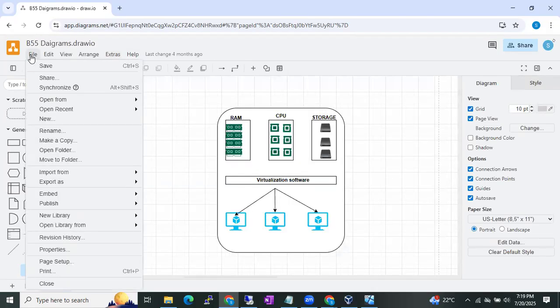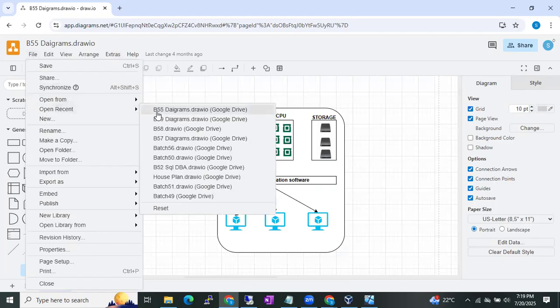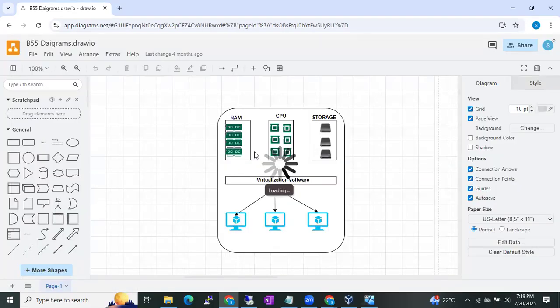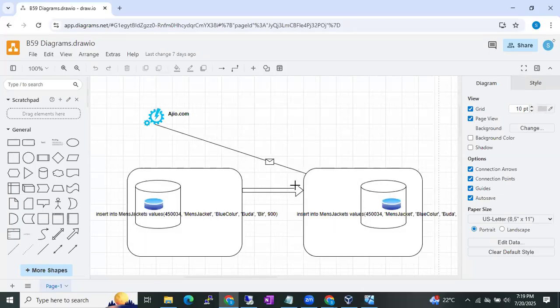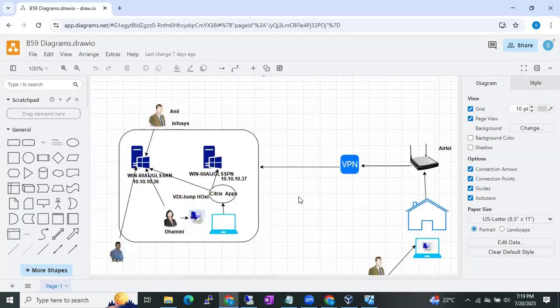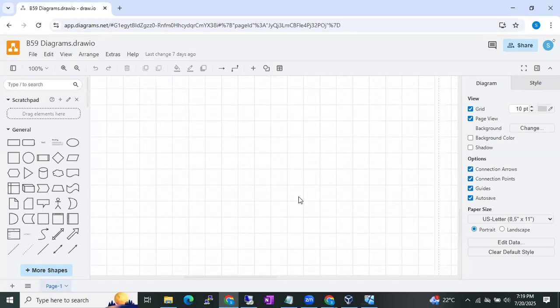Right, okay, let me go to batch 59, batch 59 diagrams. Very simple, don't worry. I'll try to simplify it. In case you get stuck at any point, you can ask me, guys, don't worry.